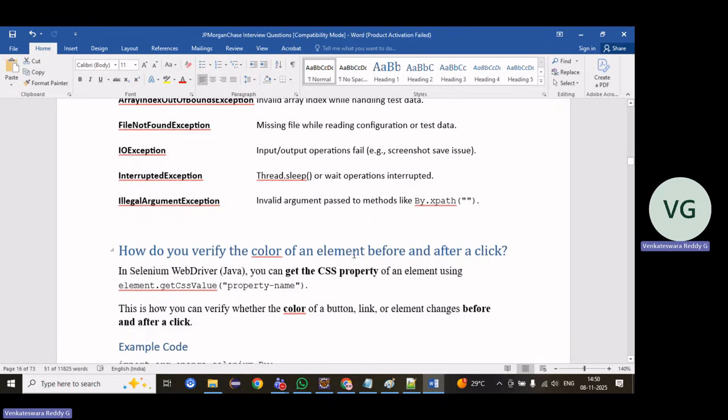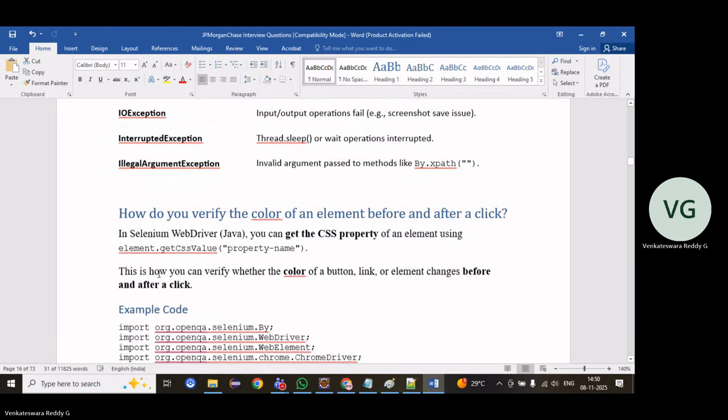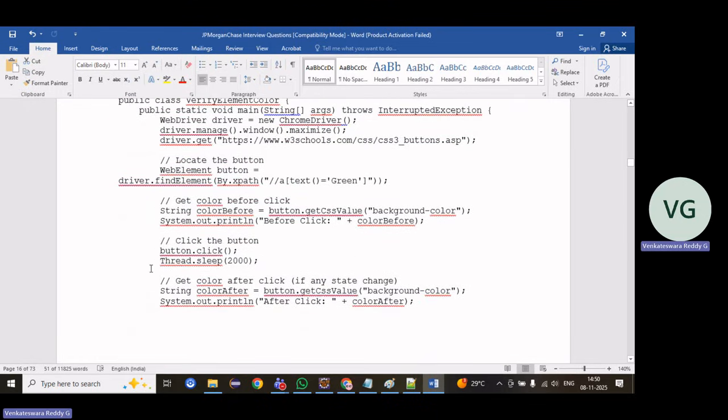How do you verify the color of an element before and after click? Maybe sometimes they will ask, is it possible to handle the color? We can also handle that. How to get the color of the element? First identify the element, then button.getCssValue("background-color"). Before clicking, get the color of it, using the getCssValue background-color attribute.